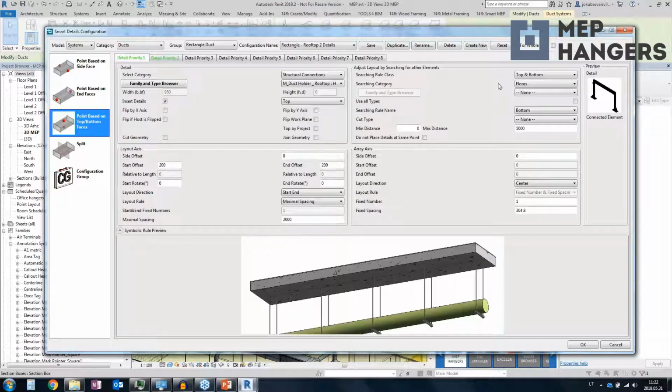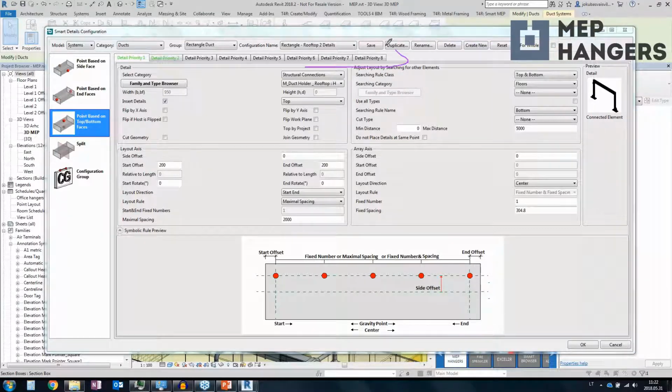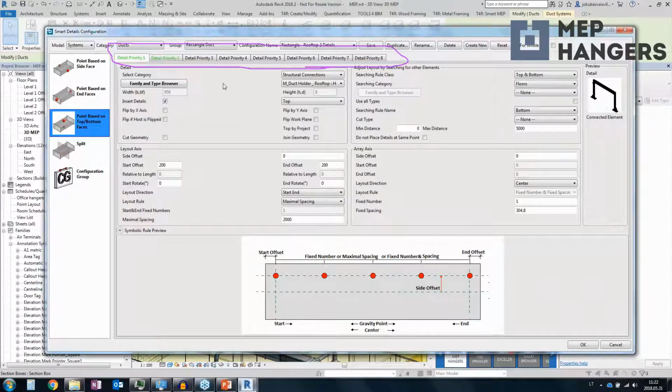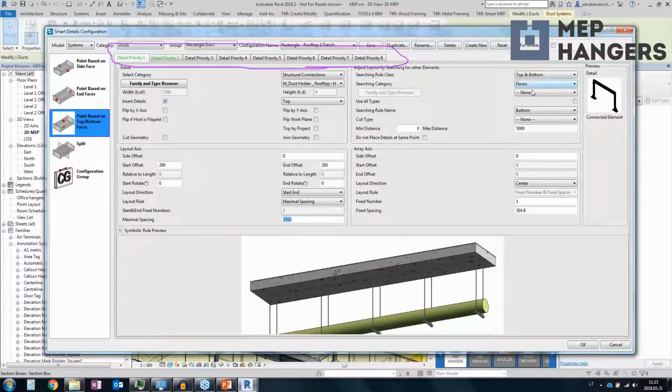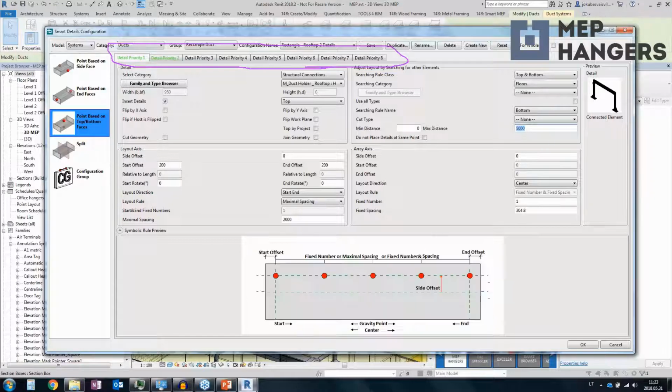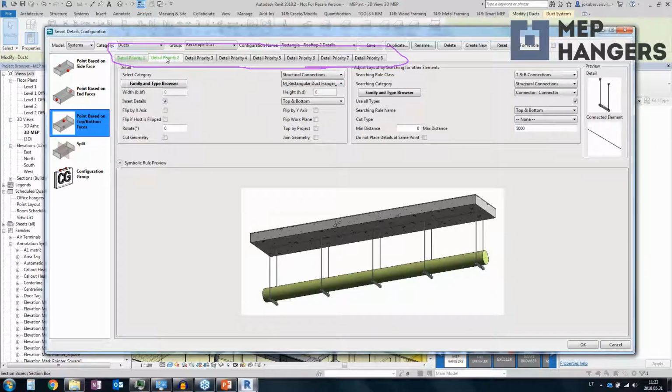You see on the top we have priorities. So these are the priorities. First of all, we're saying, okay, the first detail is this rooftop holder. It will be placed at the top, but offset from the family. The maximum spacing is 2 meters, and it's going to be placed on the floor. It checks the distance to the bottom, and the distance shouldn't exceed 5 meters. That's okay. Then we are going to the second detail.